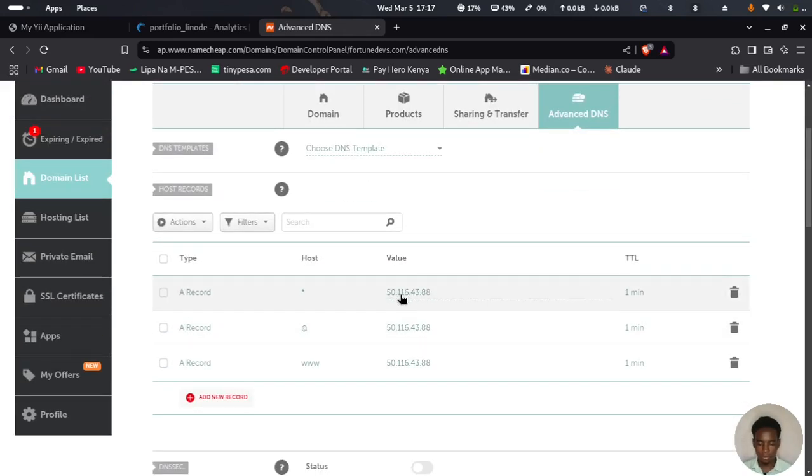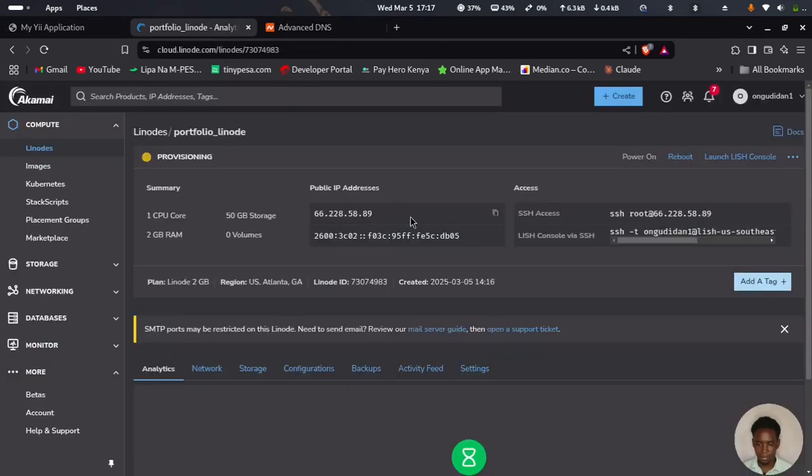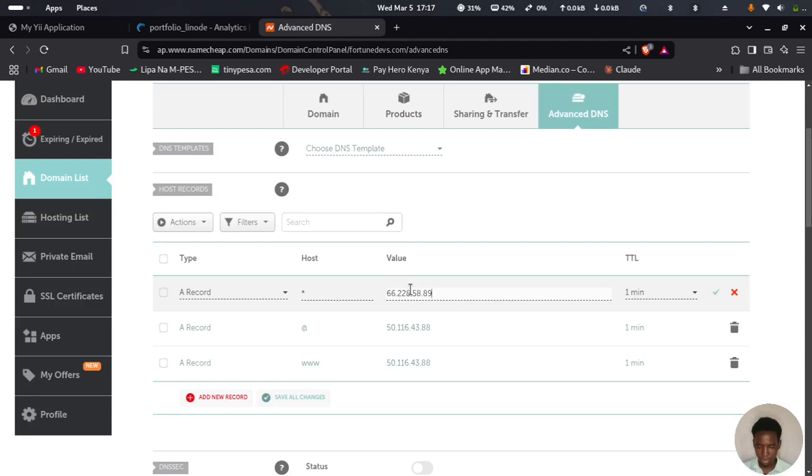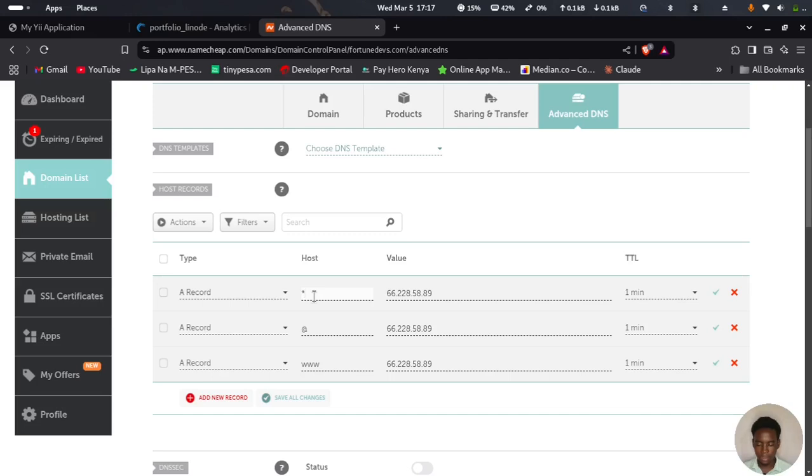So here is where we'll be changing our IP address. Currently it is pointing to this IP address. Now I want it to point to the virtual machine that we have just created here. So the IP address is 66.288. Yeah, just copy it and then come and paste it in these sections. So the star represents all the subdomains, the @ represents the main domain, and then any domain that will be having the www. When you start with www, it will also be recognized.